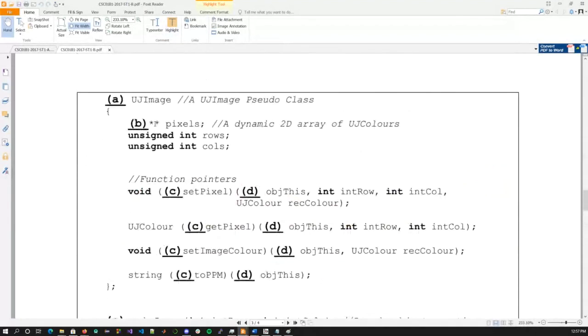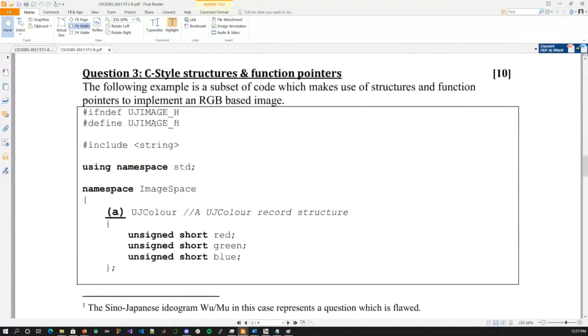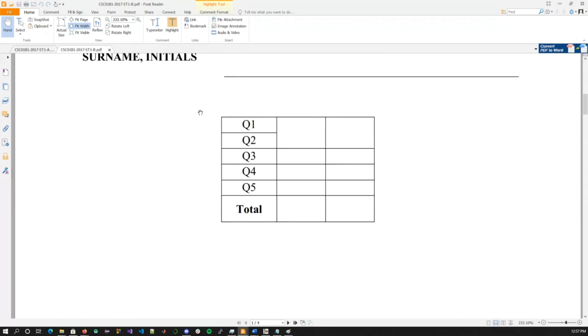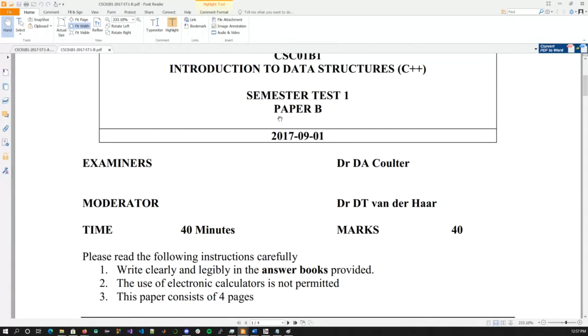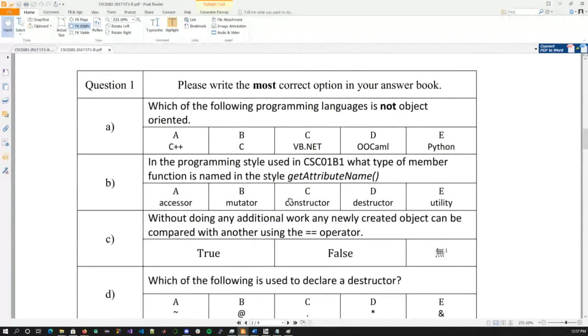All right, cool. So let's look at the second paper, which is paper B of the same year. It's paper B 2017 semester test 1. Okay, all right, so let's go through it.